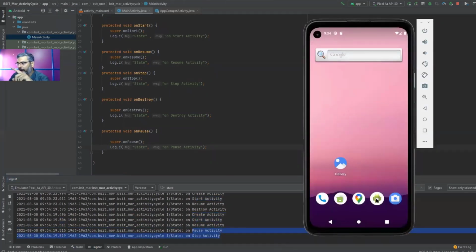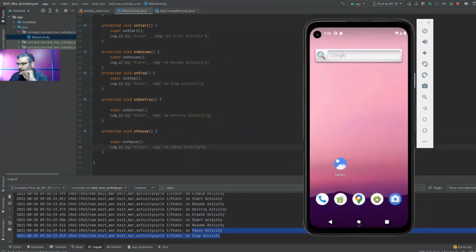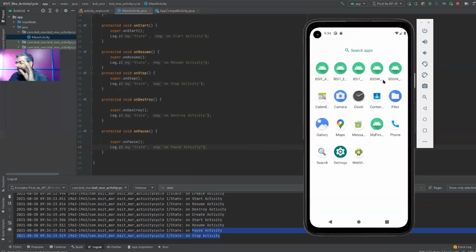So if I click on my app again, sorry, this is a different app. Where's my app gone? Here's my drawer, and I think my app should be this one.